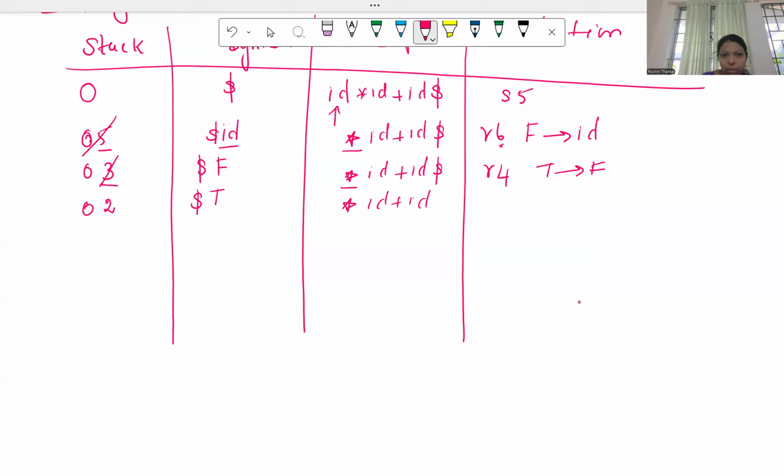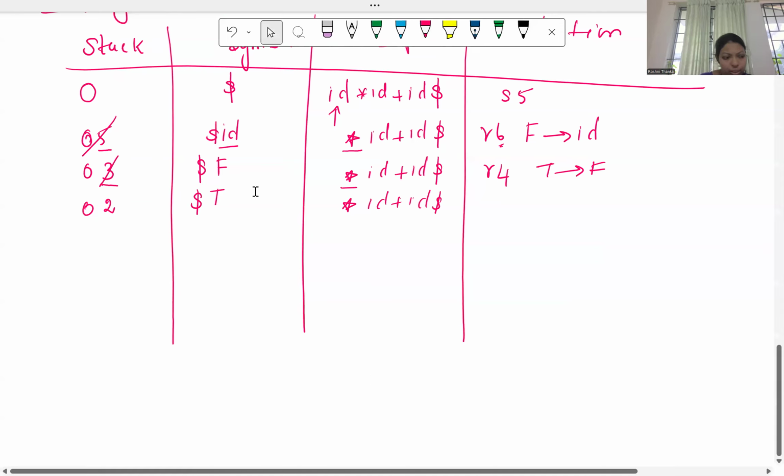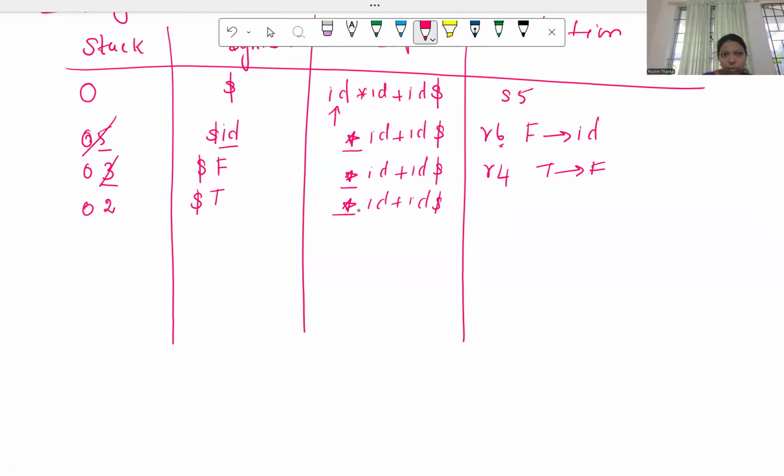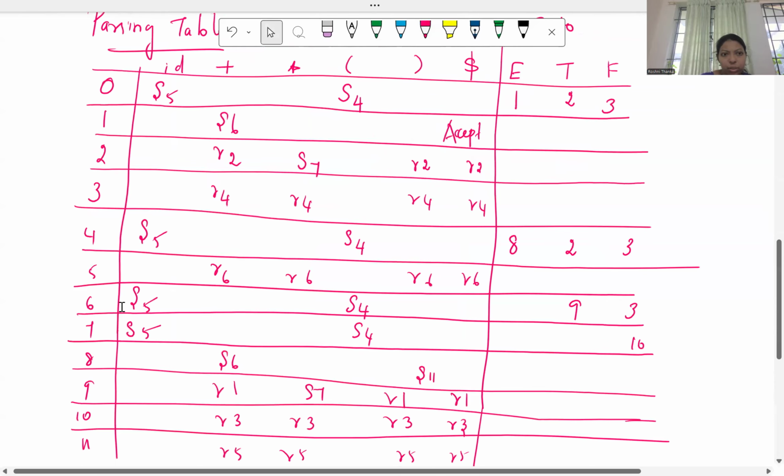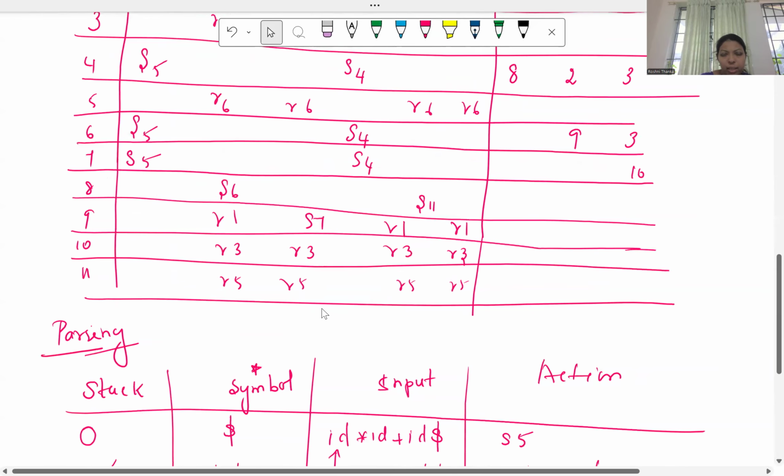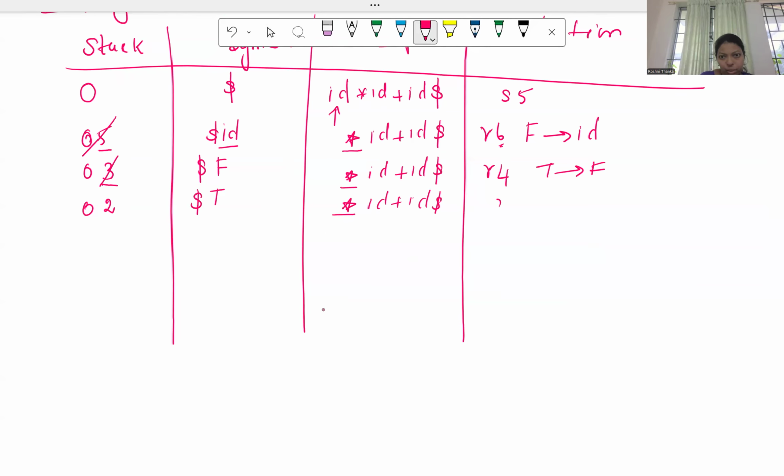And write the remaining things there. Plus ID dollar. Now you have to see what is 2 on star. What is 2 on star? 2 on star is S7. So shift means what I said, this pointer is now here. So we have to shift one symbol this side, that is star has come this side. So here it is ID plus ID dollar and this 7 should be pushed inside. That is what shift operation is. And now who is in the top of the stack?